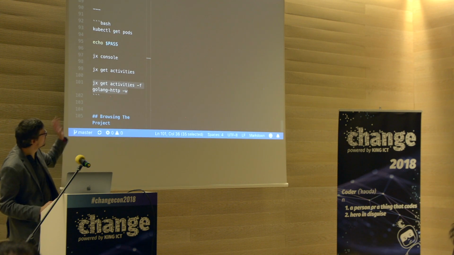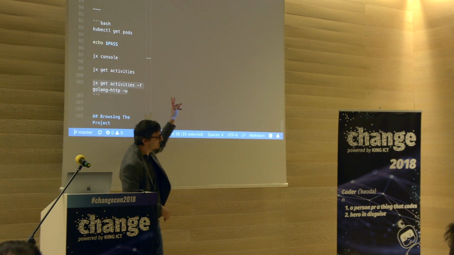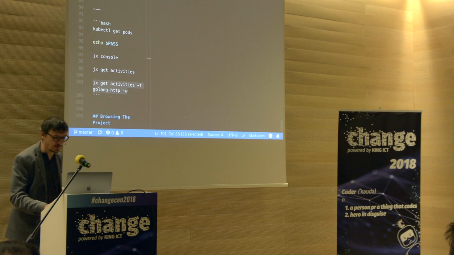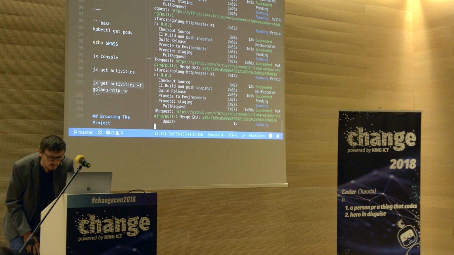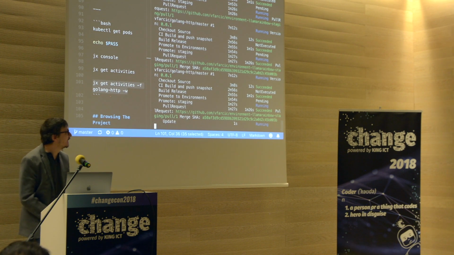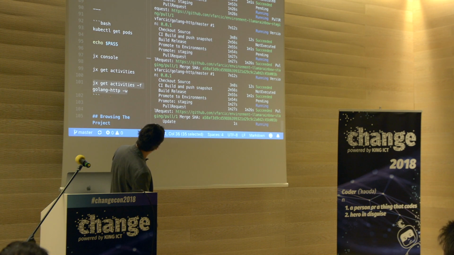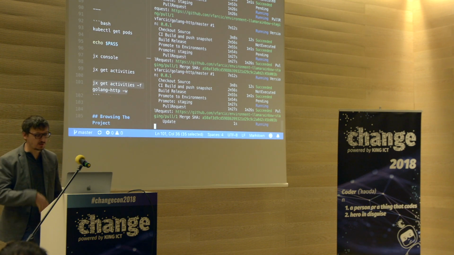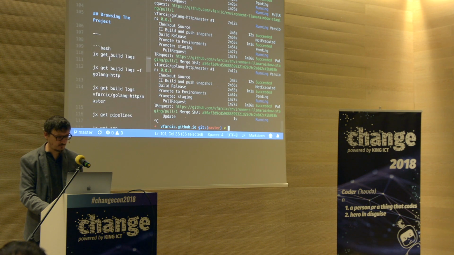And if you want to be more specific, instead of getting all the activities in a cluster, you can say, okay, I want to get activities only for a specific application. And the name of the application is golang-http. I'm going to put -w to watch the progress. And now if you like sitting in front of the screen and watching things going on, you can do that. And you can see that at the moment it is running the pull request, or the process behind the pull request to the staging environment.